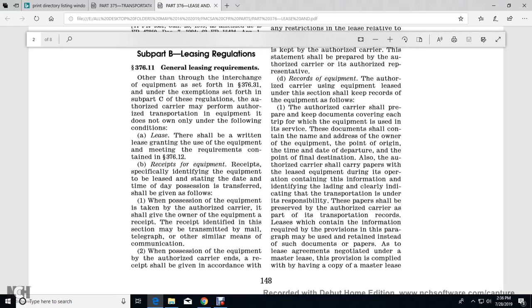First, there shall be a written lease granting the use of the equipment and meeting the requirements contained in 376.12. Second, receipts for equipment specifically identified in the lease shall be given from the starting day and time the possession is transferred, as follows: when the authorized carrier takes possession of the equipment, the carrier shall give the owner of the equipment a receipt.